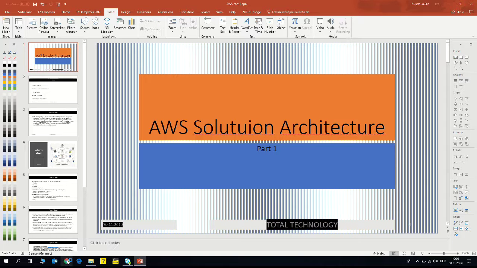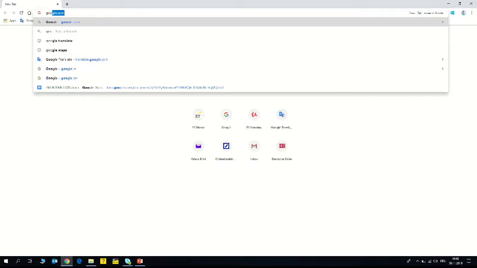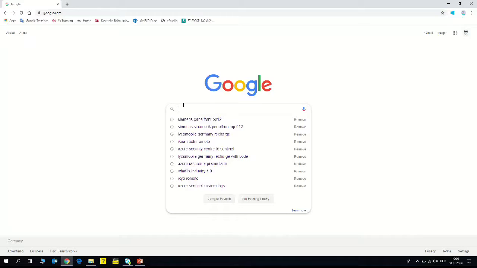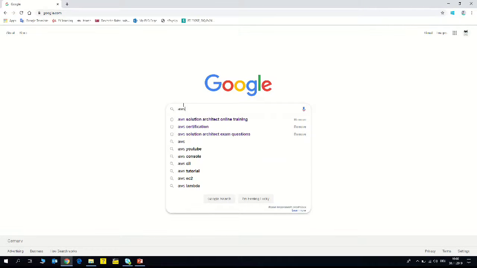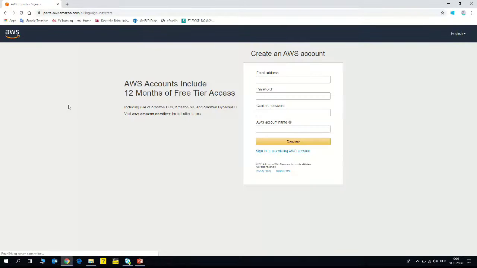So let's open my Google Chrome, of course. The best thing a nerd like me can do is type google.com, which is our savior every time. And now suppose you are typing AWS sign up. It will directly go to the AWS sign up console. Here you type your email address.